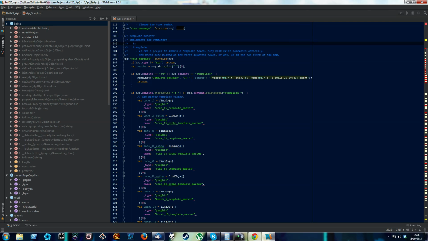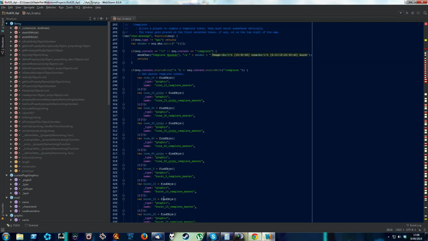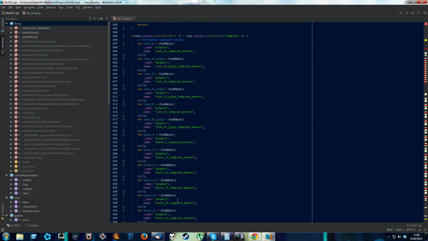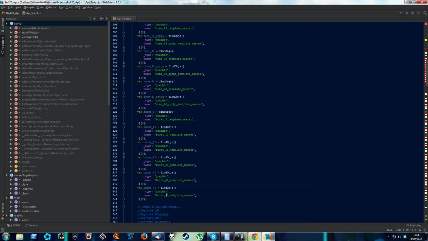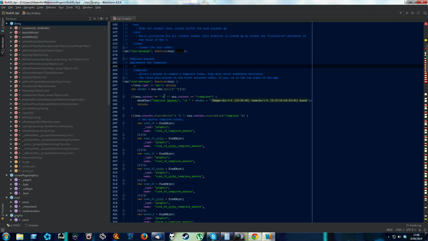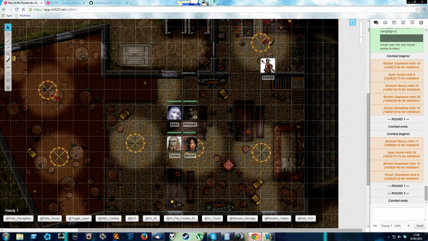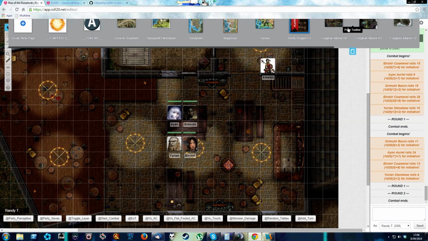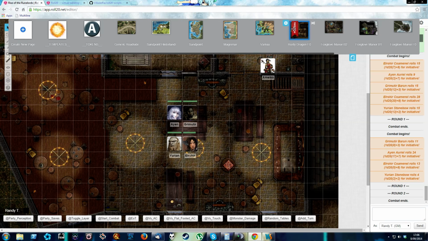This, for example, is the cone, a 15-foot cone diagonal. This is the 15-foot cone orthogonal, 30-foot, 30 orthogonal, 60-foot cone, 60-foot orthogonal, and then 5, 10, 15, 20, and 30 and 40 burst. So if you add them anywhere on your layer, remember to give your players control over them. For example, I have them here in the templates map.